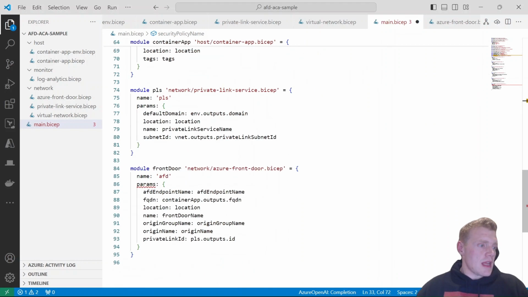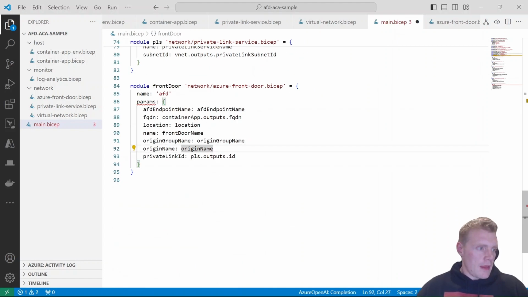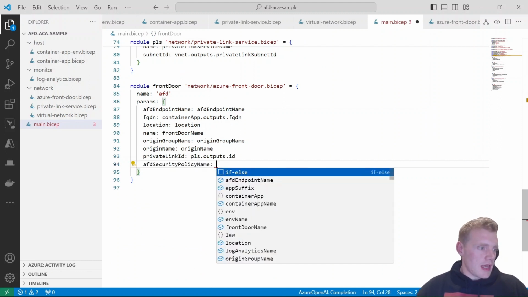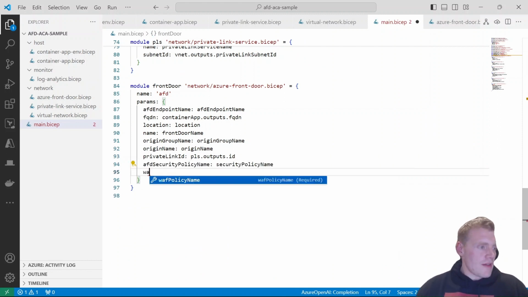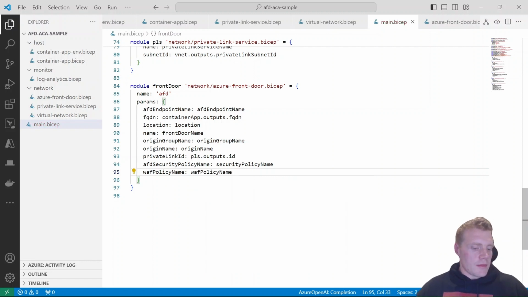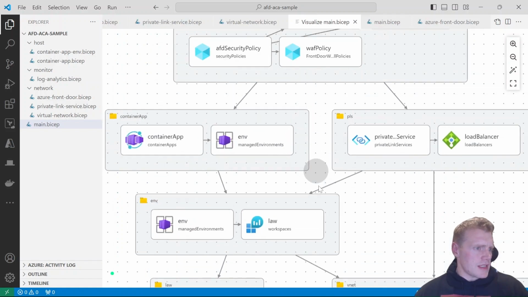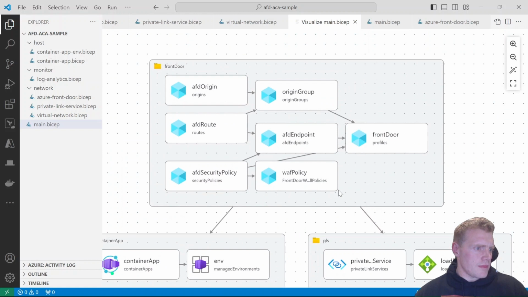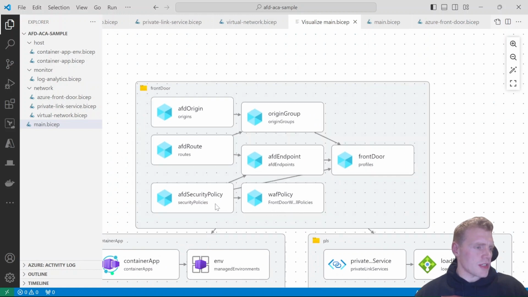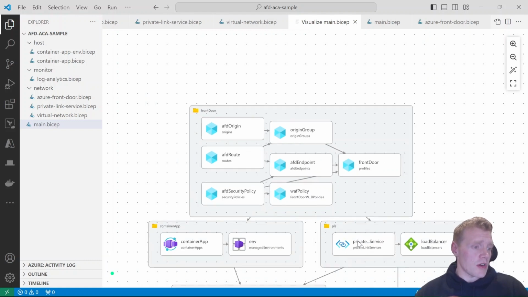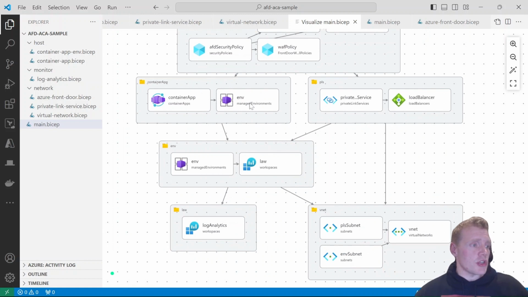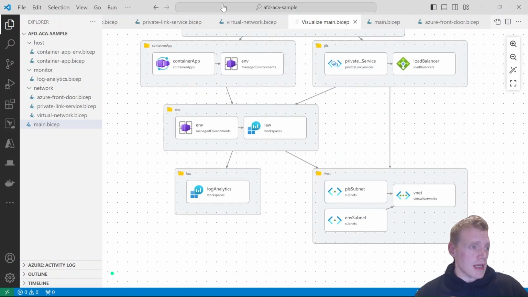So then I can actually use this in my front door module. So I need to add one for my AFD security policy name, and then also for the WAF policy name. There we go, cool. So now if I open up Bicep Visualizer, put this there, scroll in, I can see that in my front door resource, I've got my WAF policy, I've got my security policy, the Azure Front Door endpoint, origin group, the origins and the route associated with the endpoint and the origin group, all pointing to the front door, which is hooked up to my private link service, which should be connected to my subnet.